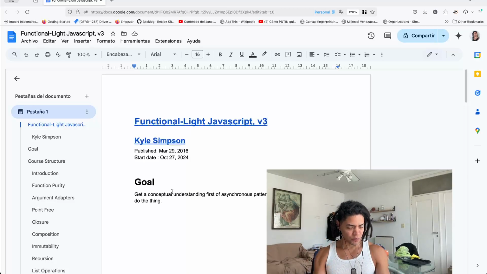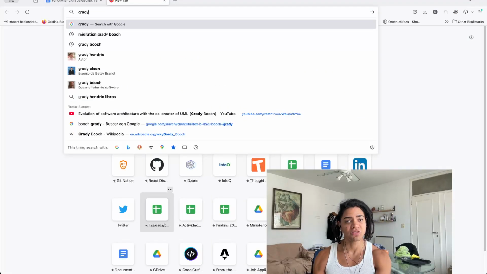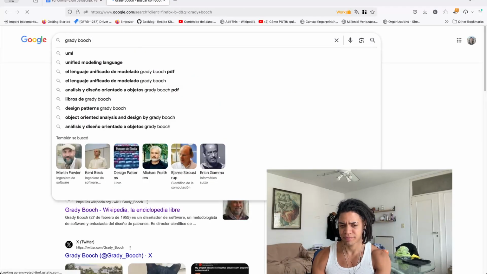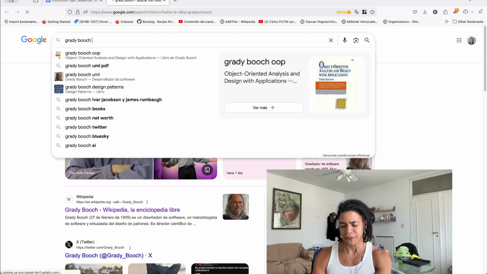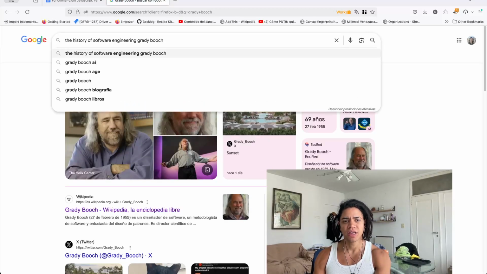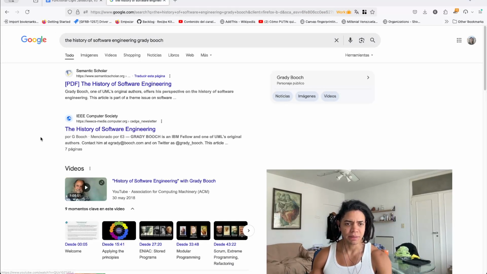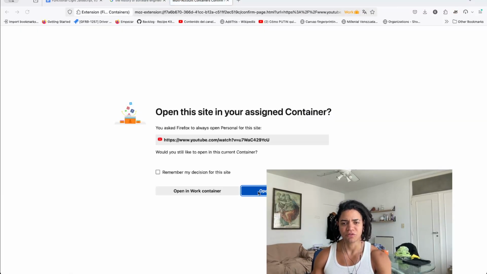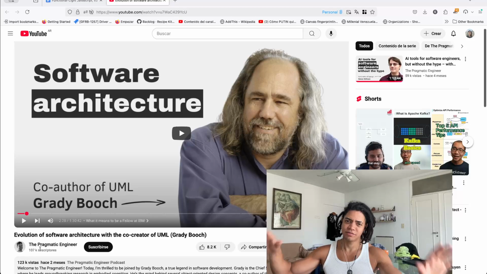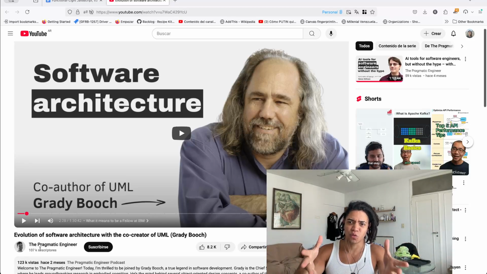is this fundamental view of the world, which is something that Grady Booch eloquently described in an interview, right? So you've got Grady Booch and the history of software engineering, from The Pragmatic Engineer podcast. This is also the reason why we are exploring this kind of idea, as a way to understand how we got here.